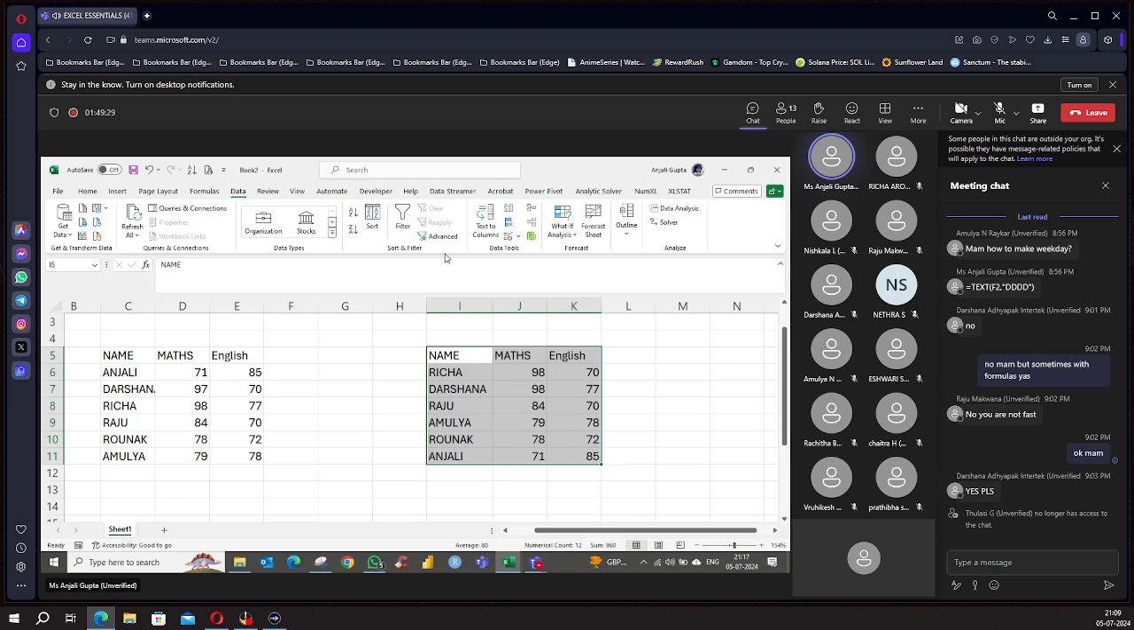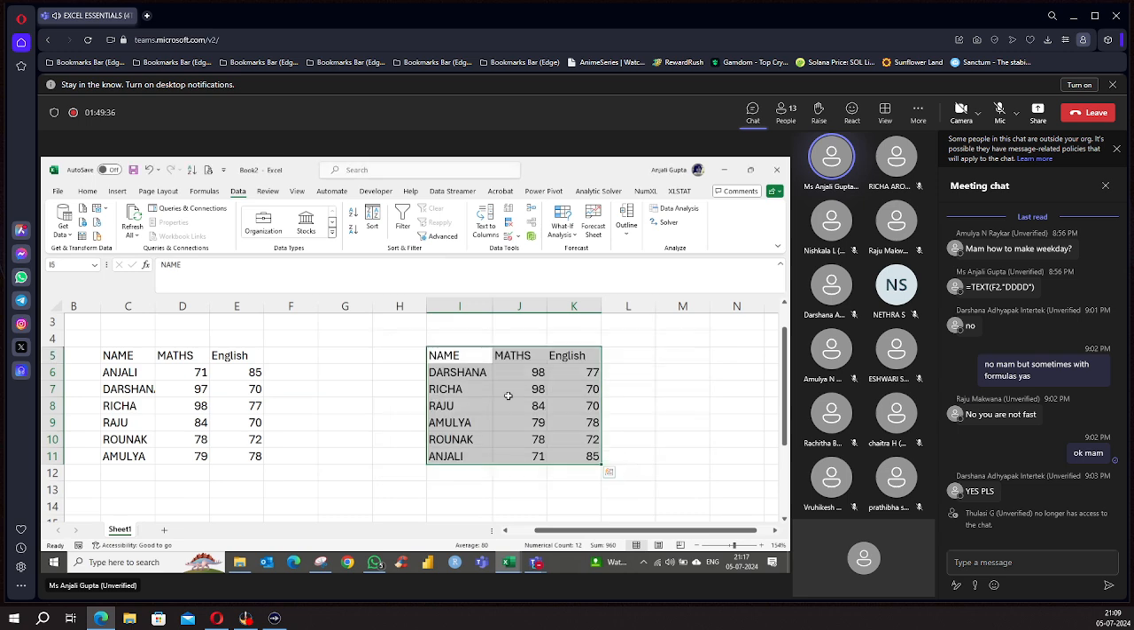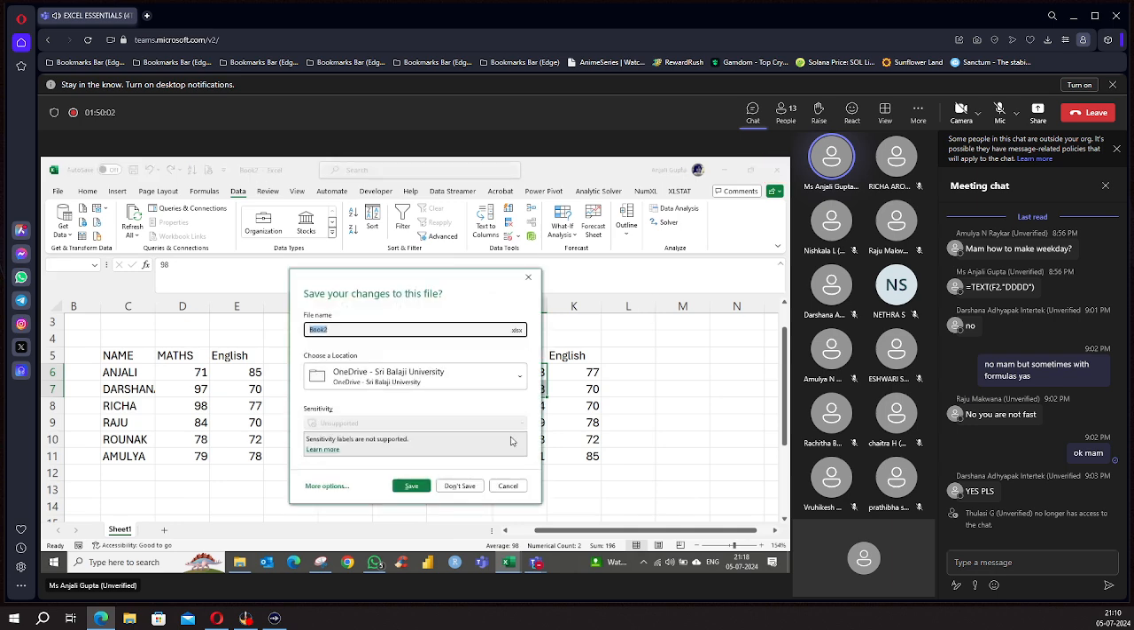Now you can see Richa is at the top. But now we will see, I have taken maths largest to smallest and then English largest to smallest. Now we have Darshana at the top because Darshana is having 77 marks in English, while Richa is having 70 marks. Both of them are having the same marks in maths. But for both of them, how is it sorted again? It is sorted on the basis of marks of English. So similarly, we can sort our data on 64 levels. This is a very small data which I wanted to show you.